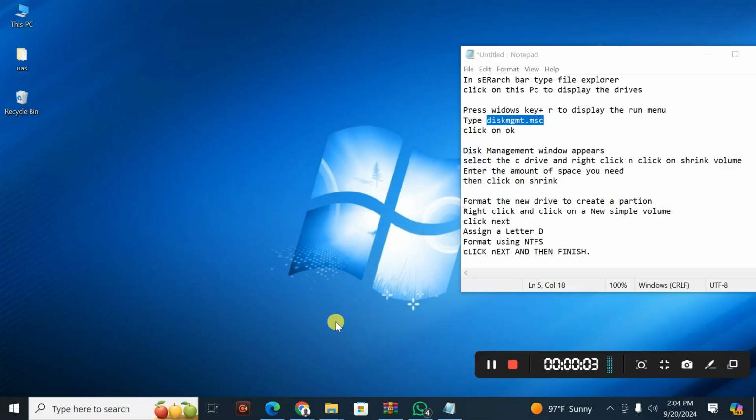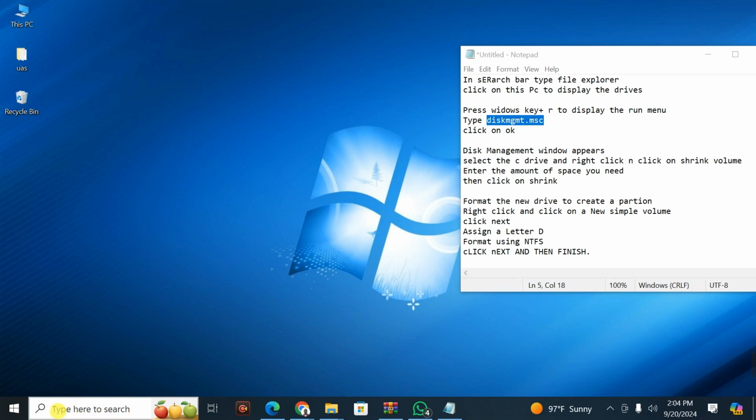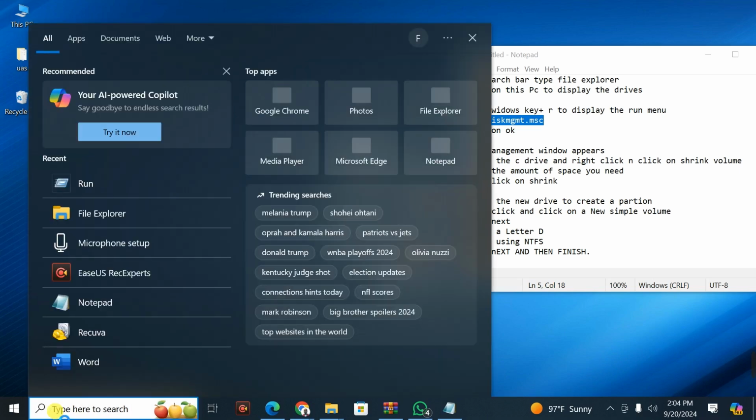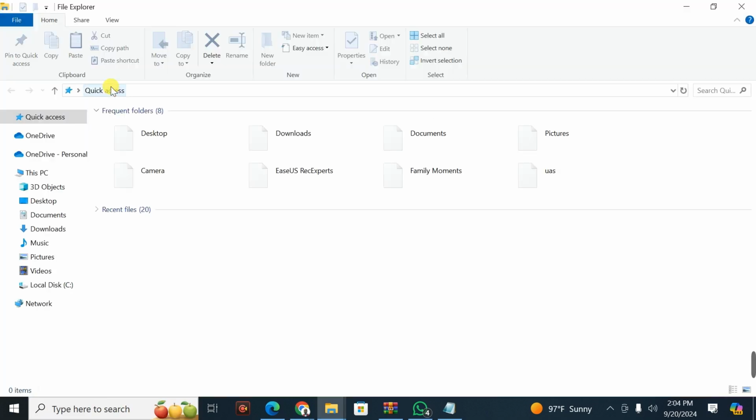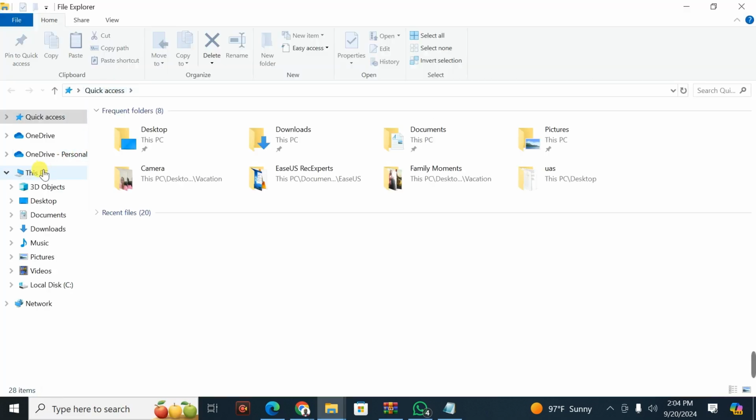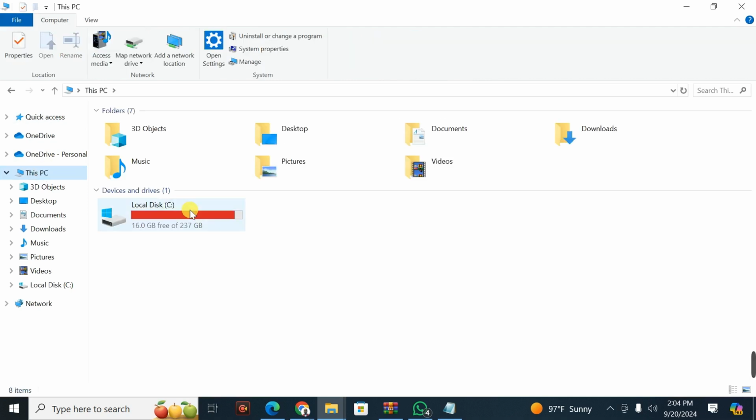Today I'm going to show you how to create a partition in Windows 10. So step one, you go to your search bar, then you type in File Explorer. It's going to display this, then you click on This PC. Under here we shall see how many devices and drives you have. Right now we have only one drive and it is Local Disk C.